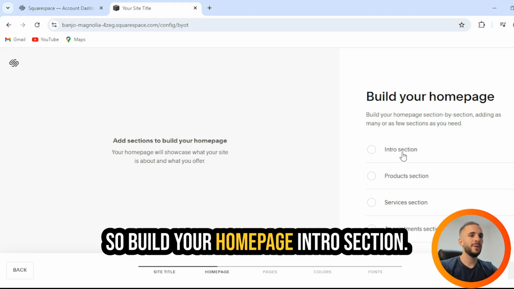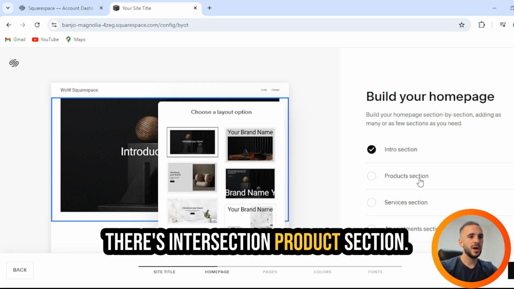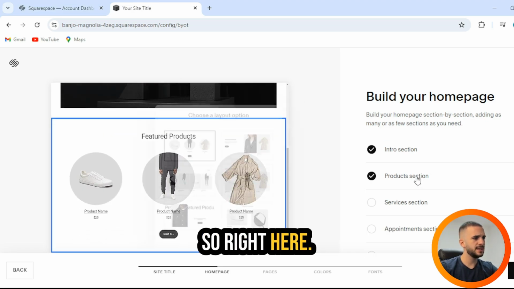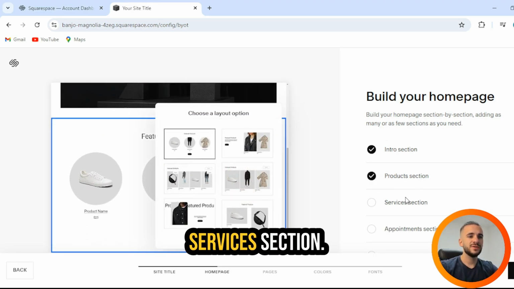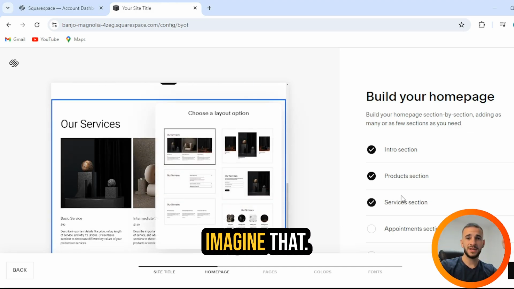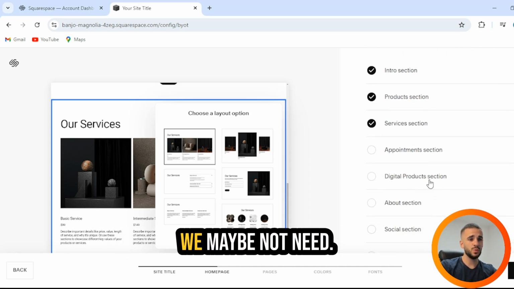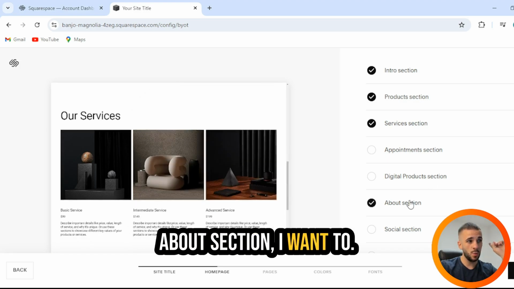So build your homepage. Intro section we need. Pop. That's it. There's intro section. Product section, we need that, right? So right here, it's here. Services section. Let's press on services. Voila. Imagine that. Services are here. Appointments, we maybe not need. Digital product section, we maybe not need. About section, I want to.